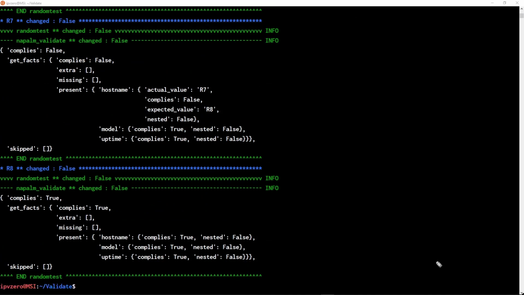Now straight away, as expected, we can see that R8 does in fact comply. It says complies true, okay? So if we go up to R7, we can see that complies is at the value false. And if we dig in a little bit, we can see that the hostname value, its actual value is R7, so it doesn't comply because the expected value was R8.